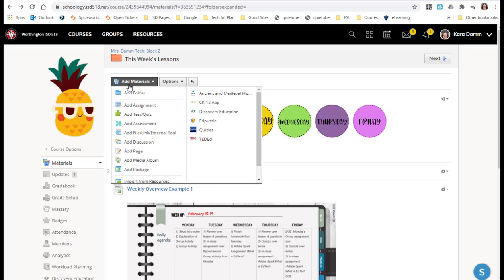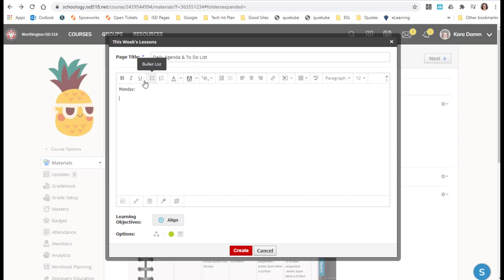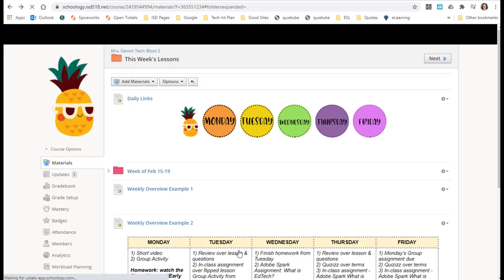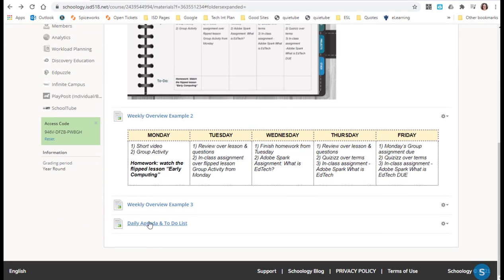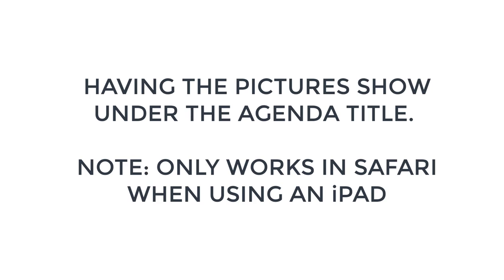So I clicked on Add Materials, and I come down to Add Page, name this Daily Agenda, and then it's very similar to Microsoft Word or Google Docs. I can start typing, and then I can bold things. I can use the italics, underline, and then the bullet or the number list. When I'm finished with this, all I do is click Create, and then the students would have this right here to click on, and they would have the agenda.